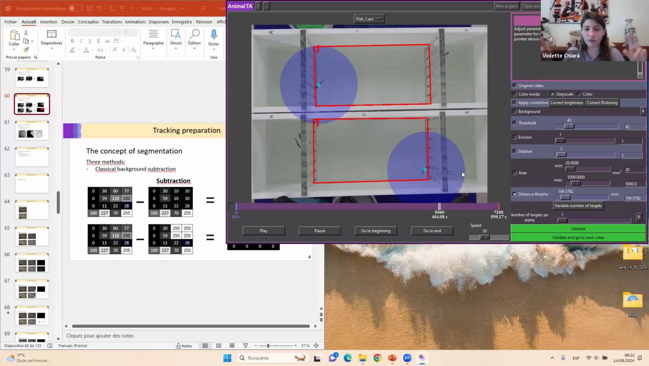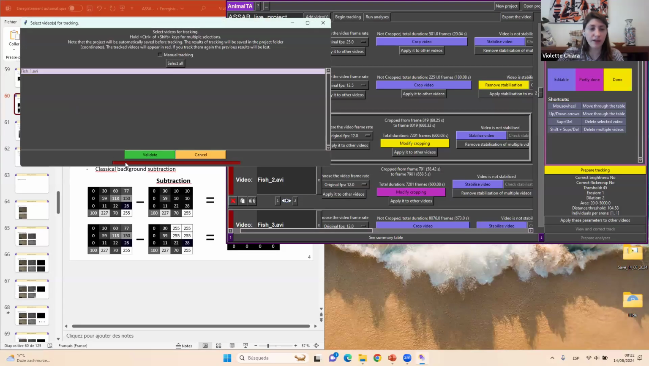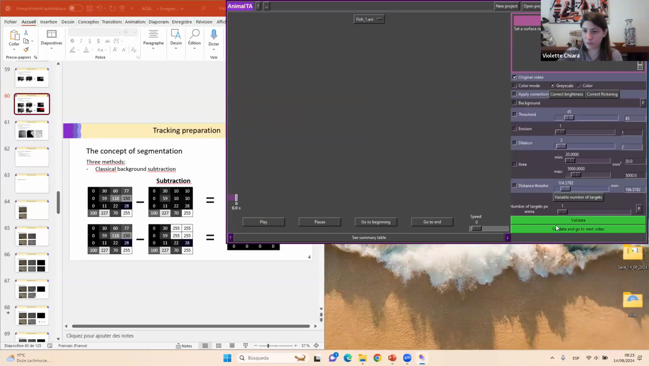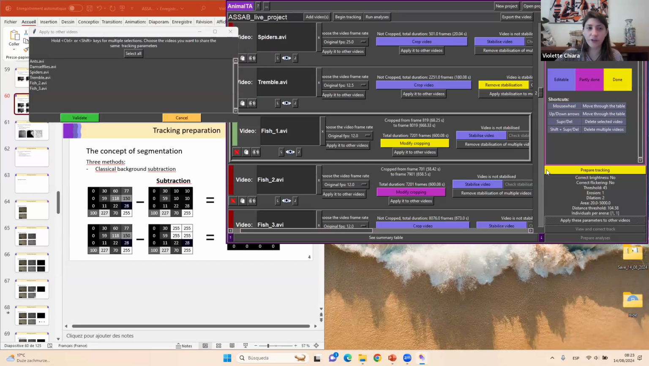The more complicated, the more noisy your video is, if you are not able to get this perfect, only my individual visible case, then you might want to decrease the distance threshold to the minimum you can get. But if you put it too low, then it will lose the animal in the middle of the tracking. And so, sorry, I'm going too fast. So this is done. Like always, when I validate here, I can apply these parameters to other videos. So you do it only once, and after you copy that and apply it to all your similar videos.